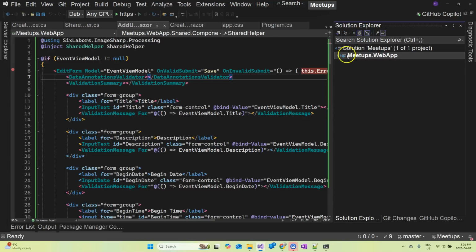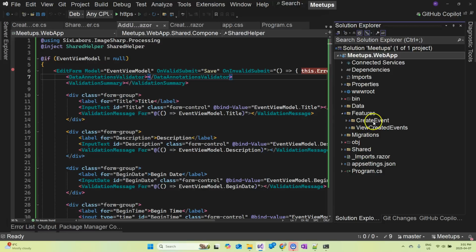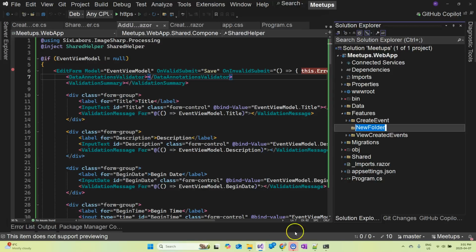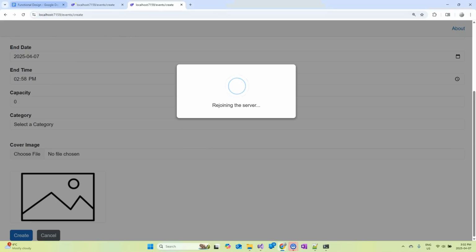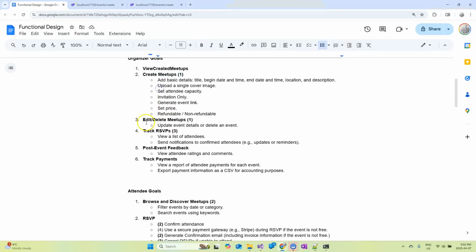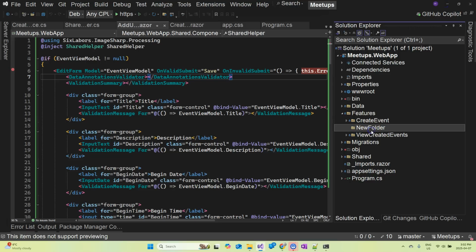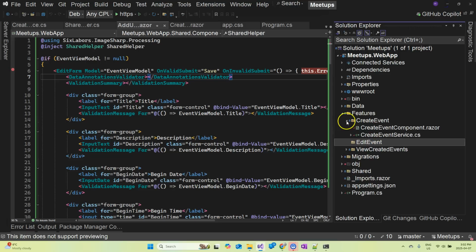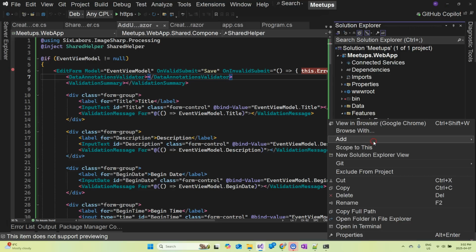Let's close everything, open it up, open features, and then we have create event, view event. So we're gonna have, do we call it update event or do we call it something else? So edit and delete meetups, right? So maybe let's call it edit event. And we're gonna have our edit event component.